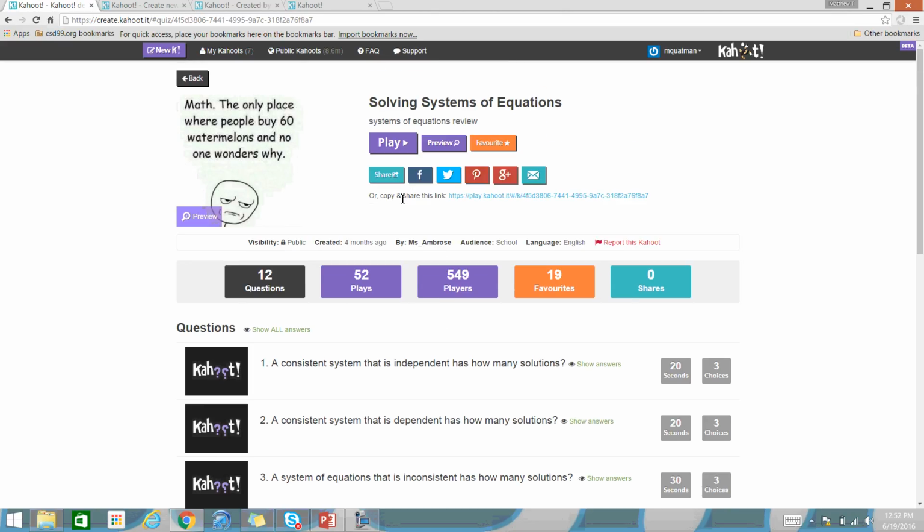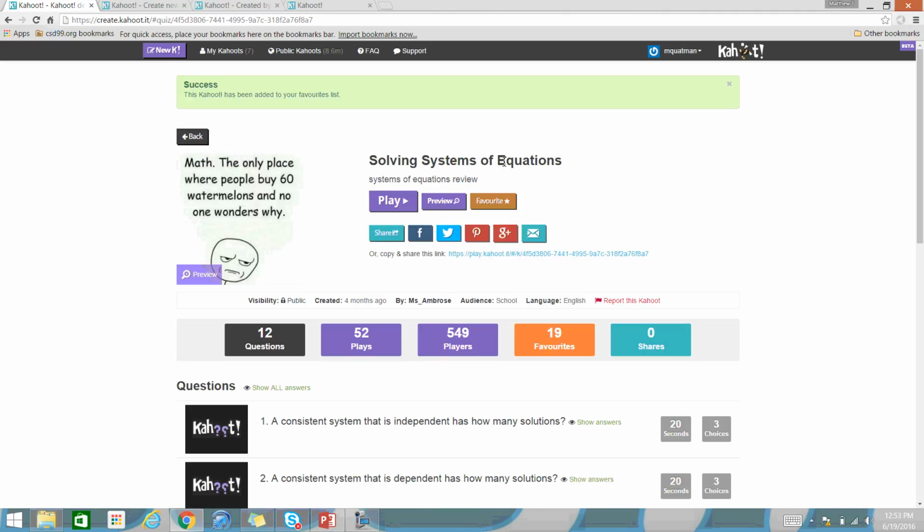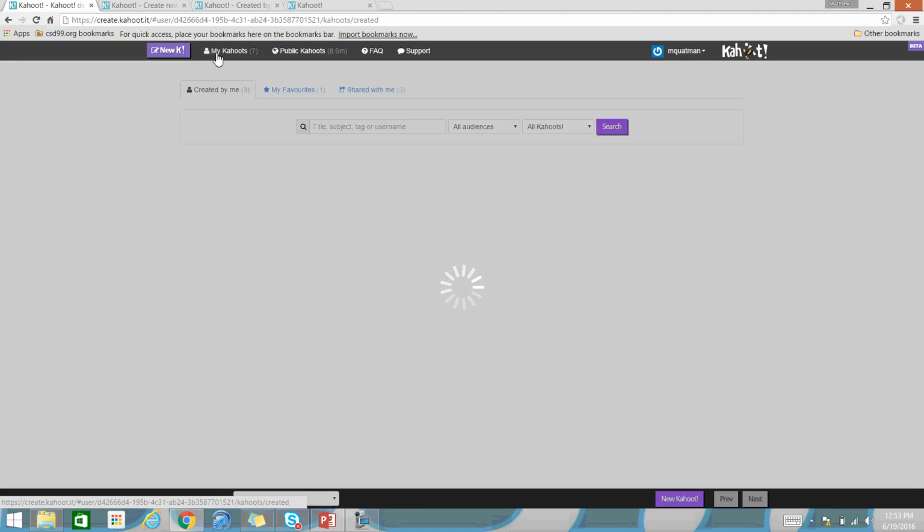So what you have to do to edit this is take the Kahoot that you've chosen and make it a favorite. You've got to click on this orange button and make it a favorite. You can see up here it says success, the Kahoot's been added to your favorite list. The reason you have to do that is because this has already been made by somebody else. So what we're basically doing is copying it and taking the rights of it, and we now can edit it and change it up however we want. So we'll go back to my Kahoot.